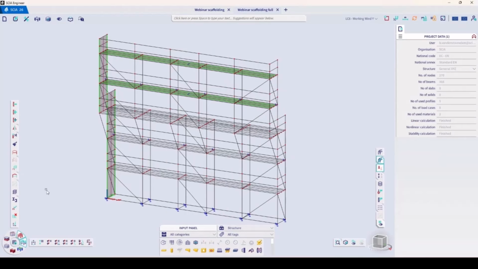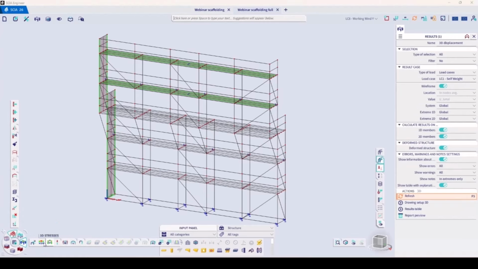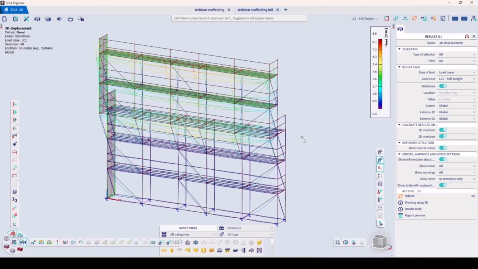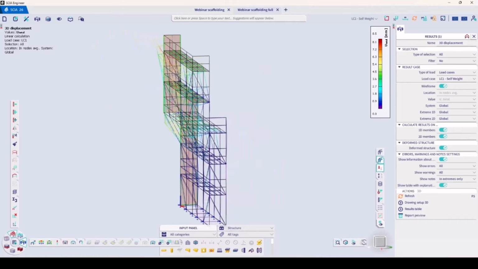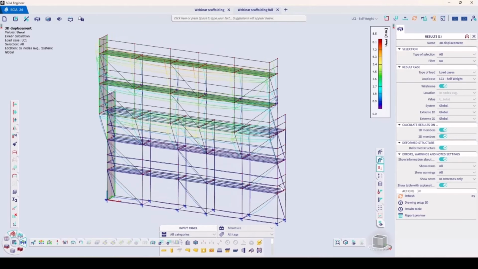In my model, I already have results. It's not grayed out, so I have results available. 3D deformations: if I have run the linear analysis, I can have a look at deformations. I see 8 millimeters, so that could be realistic. They also seem logical, so this could be okay.